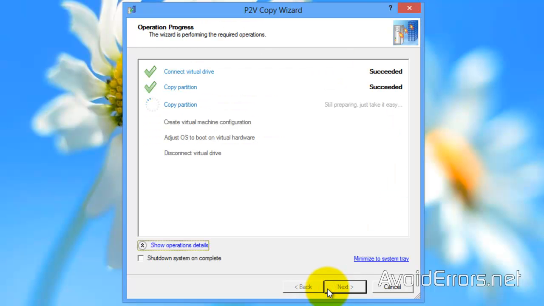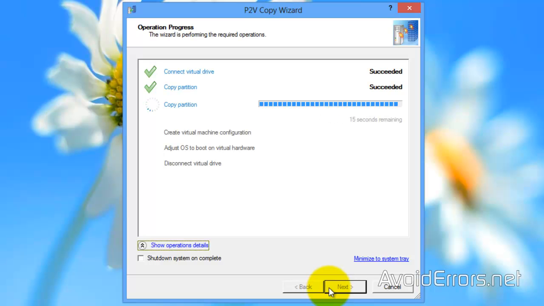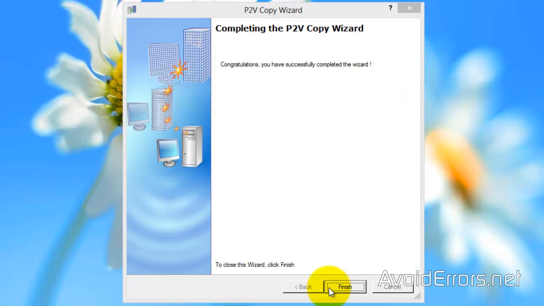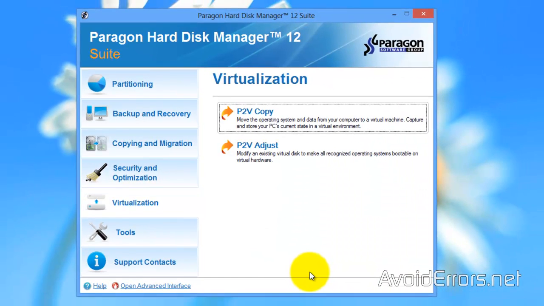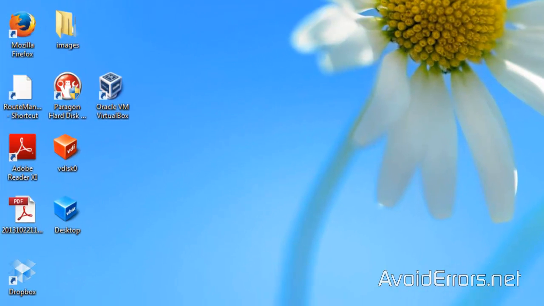Now this can take a long time depending on how much information you have on your hard drive. Once done, go ahead and finish the wizard. And now we have created that virtual hard drive on the desktop here. Here we go, virtual disk 0.